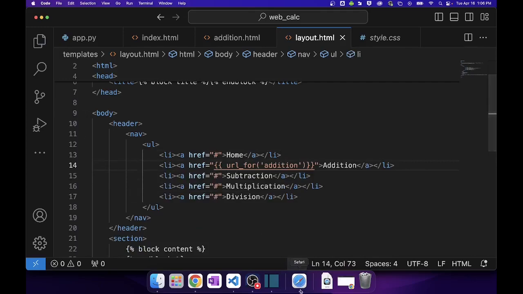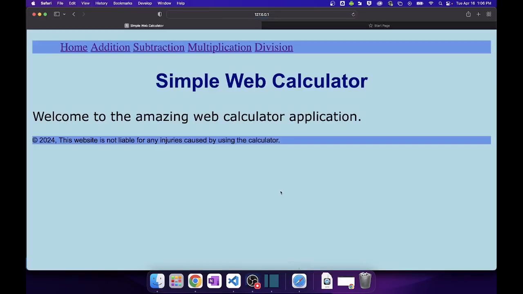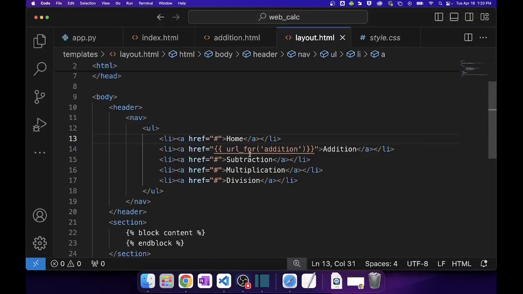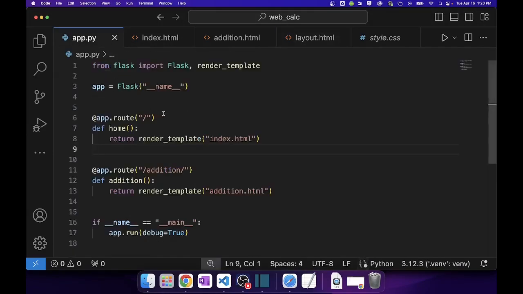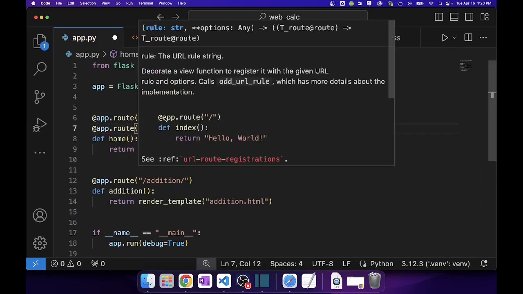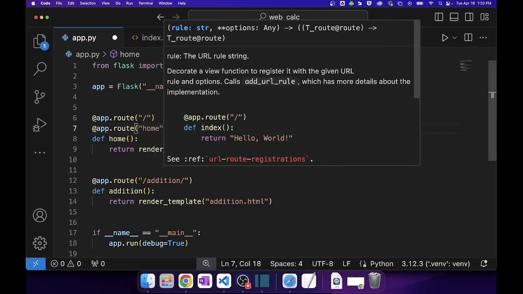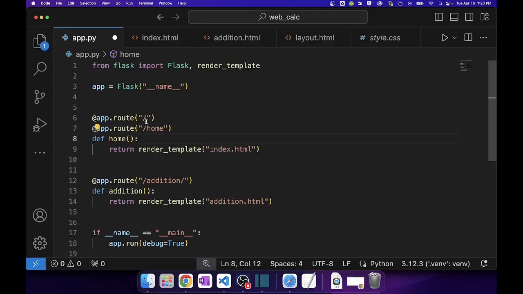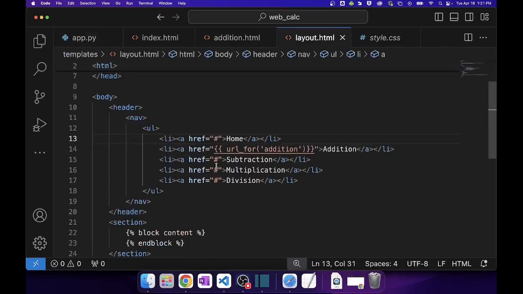Save it, and let's go back and refresh. And now I'll click addition, and there we go, addition. The home link doesn't work, so we'll need to go back over to Visual Studio Code and wire that up. And I'll go ahead and make a new route for that. It's going to go to the same spot. So I'm just going to add this onto the other route. I'll call this home. Oops, /home. So now we can route to home and get us back to that main page.